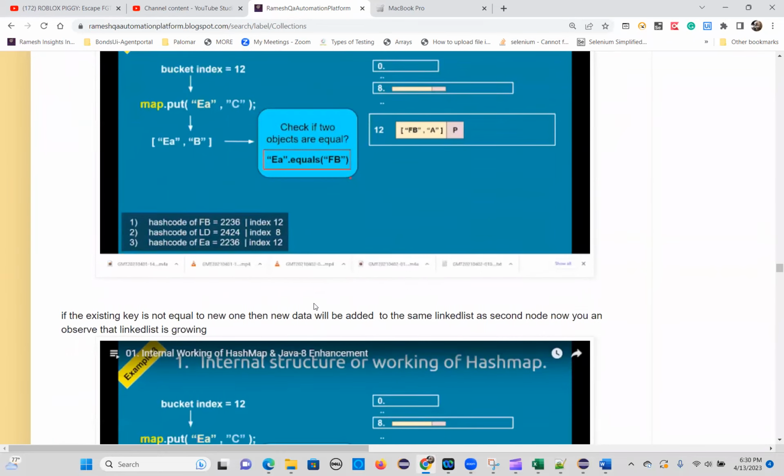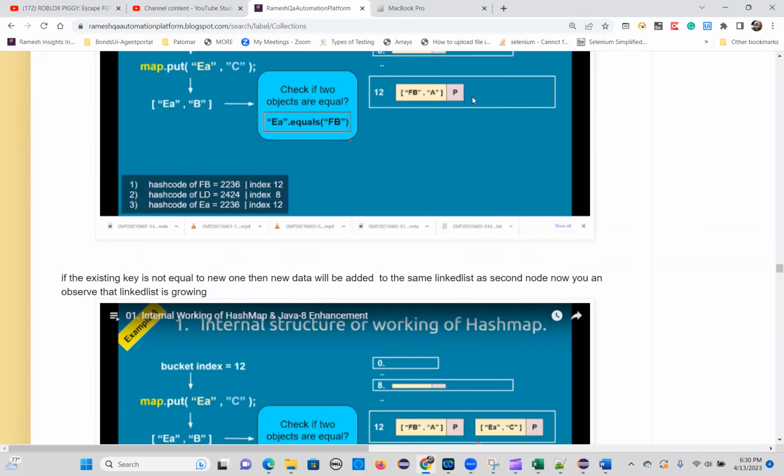Not the same. So what will happen? It will create one more node, and this key value pair will go and be stored in this second node. Like that, your linked list will grow. So it keeps growing. When the same bucket comes, it will be part of it. So that's the main objective of that.